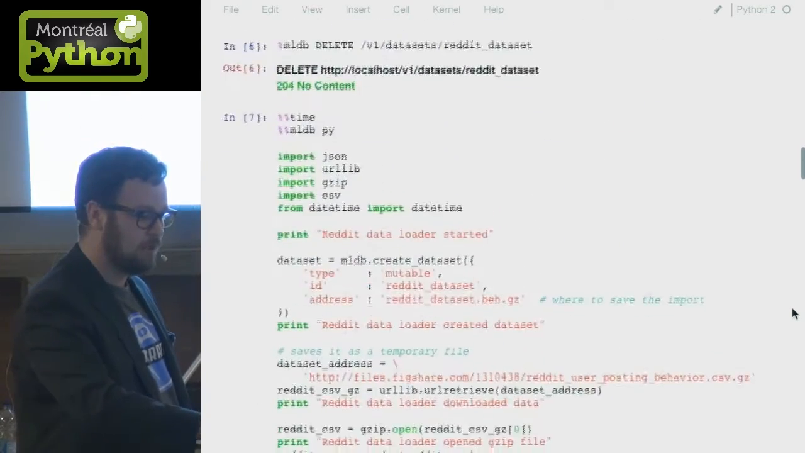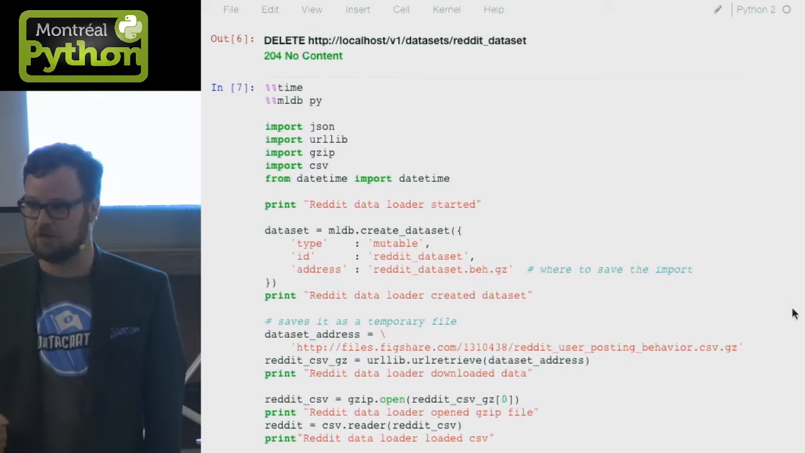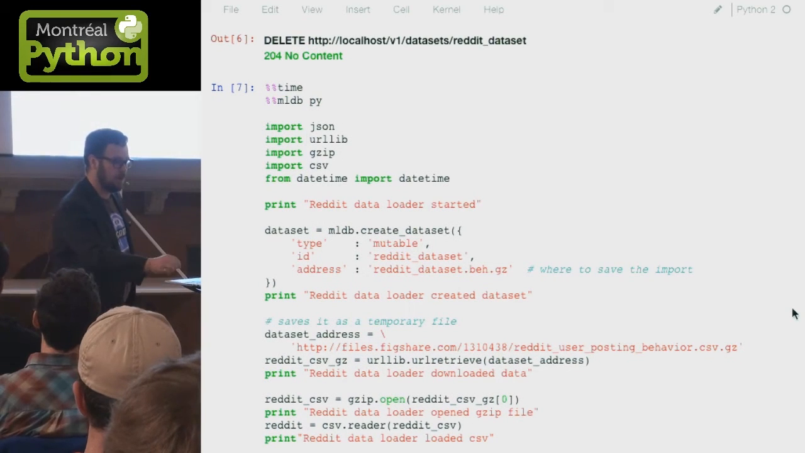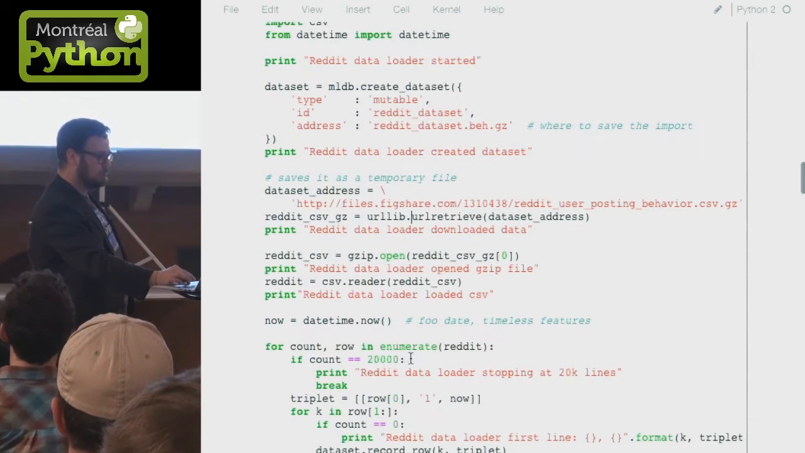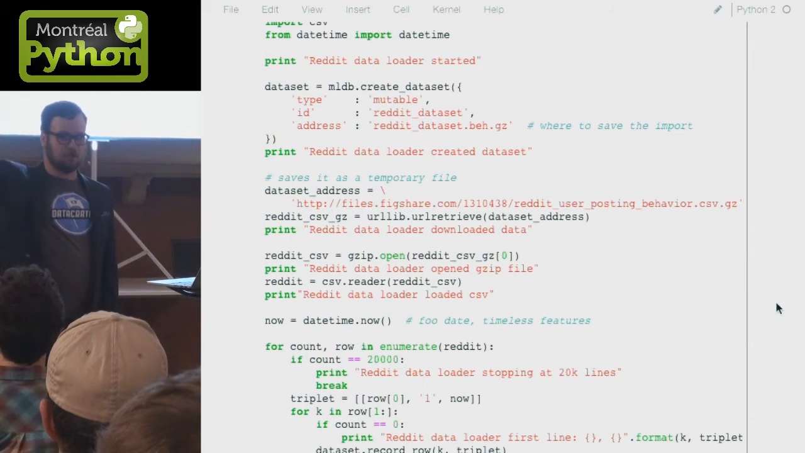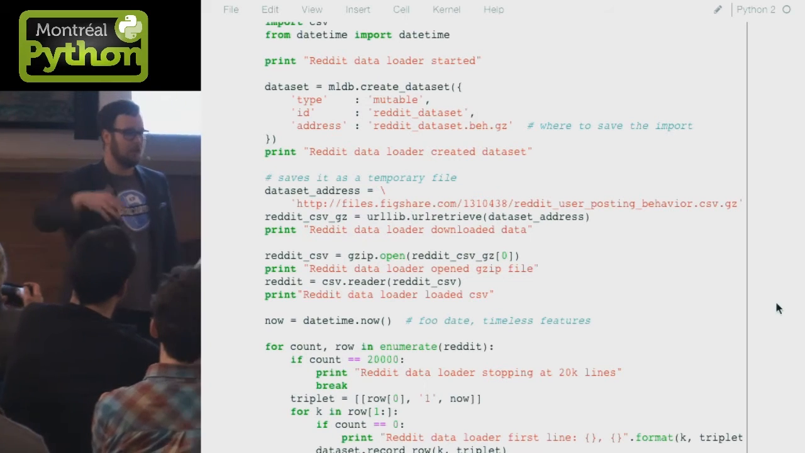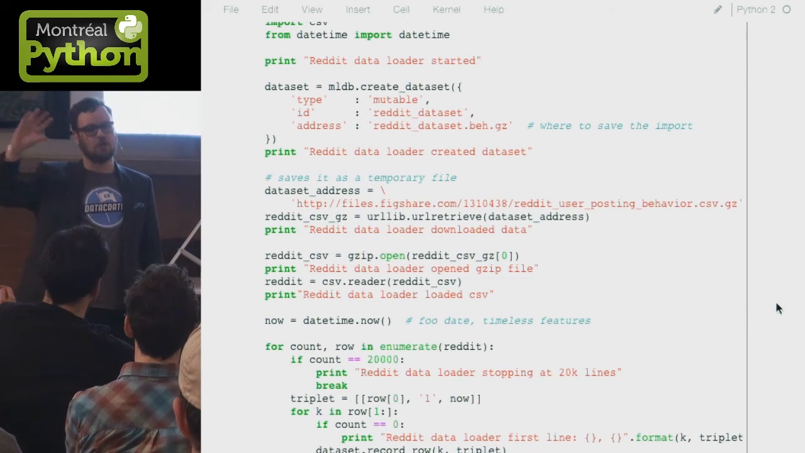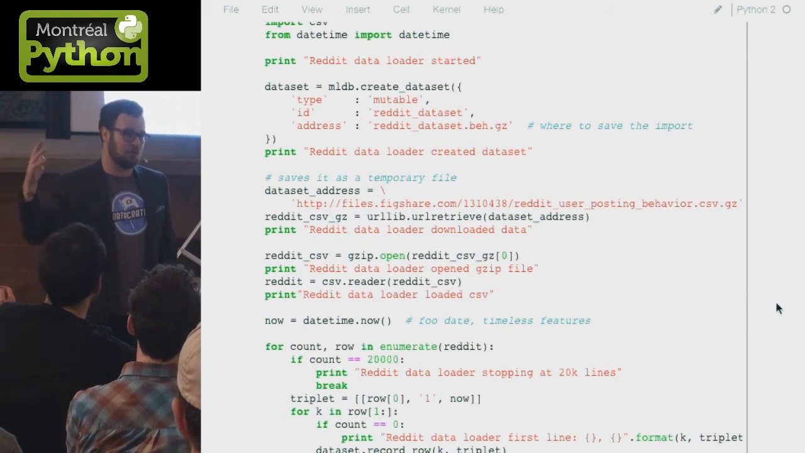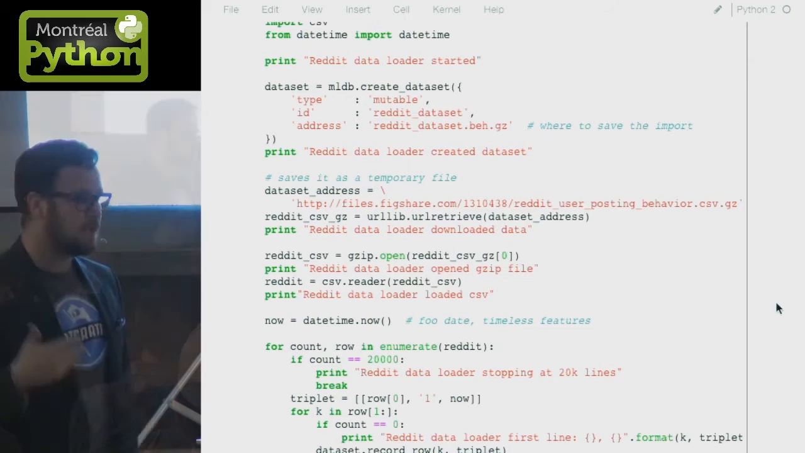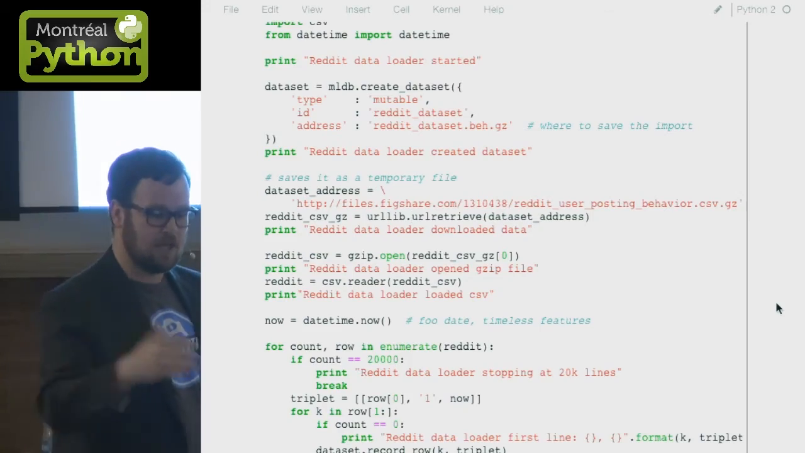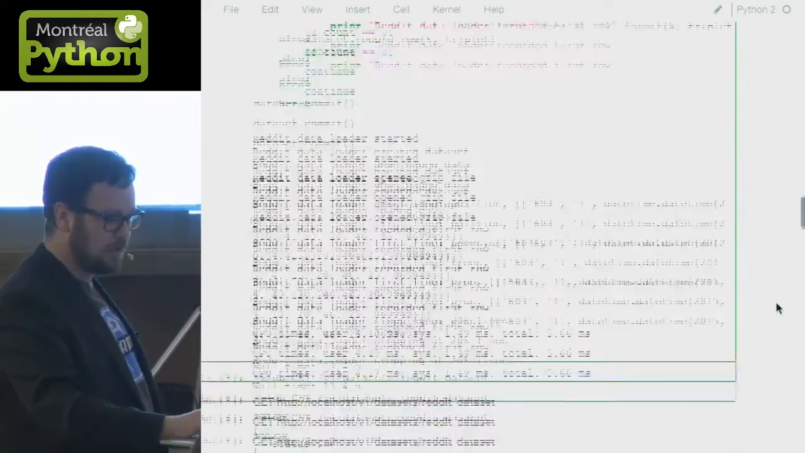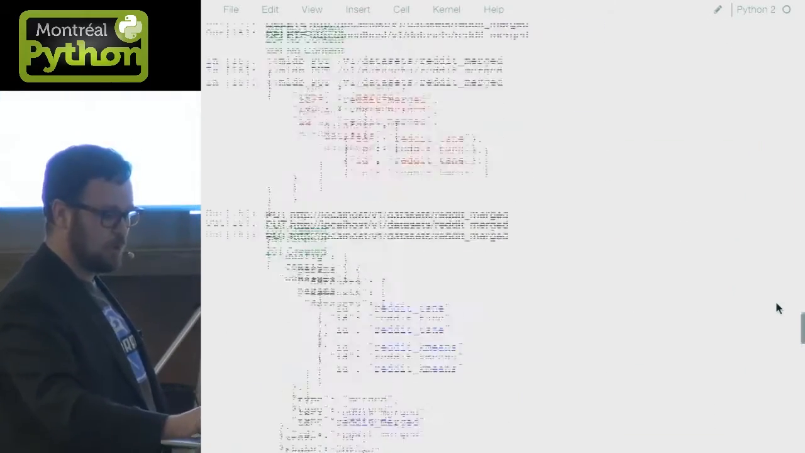Now, this is basically how you can ship Python code over to the MLDB process. You just say %%mldb py, and this little script here, which downloads a file from the internet, decompresses it in memory, and loads it into an MLDB dataset, will run inside the MLDB process. So it'll be quite fast. We're basically using the same REST interface as you can use over HTTP, but we're bypassing the network stack. So this runs in about 10 seconds.